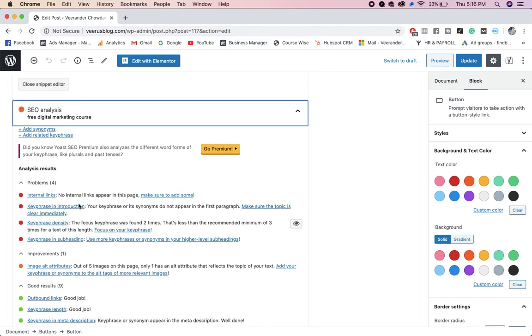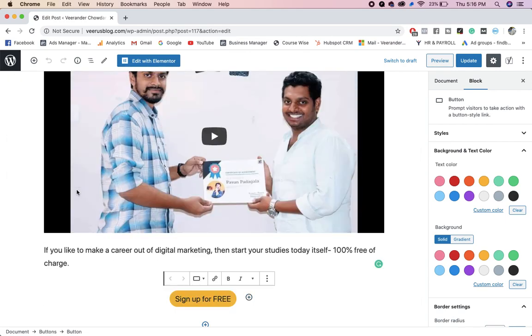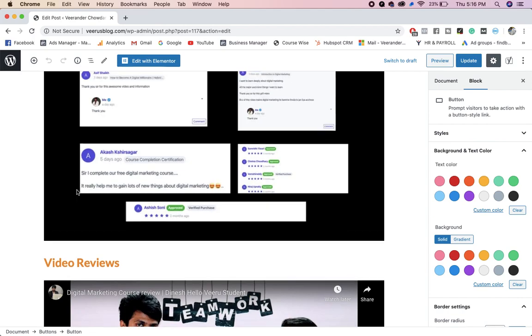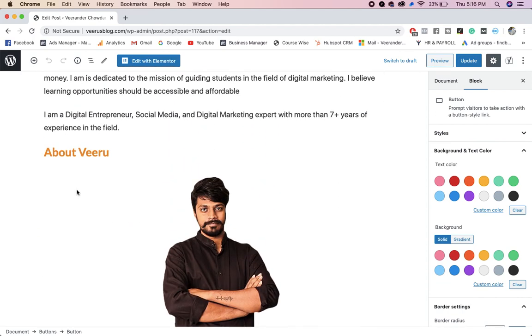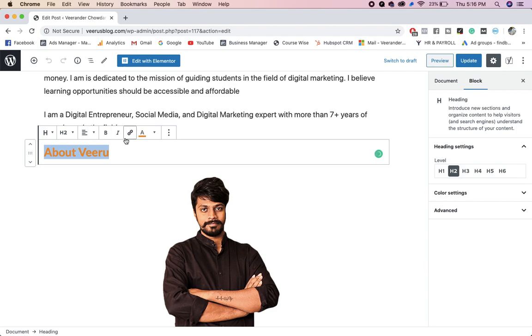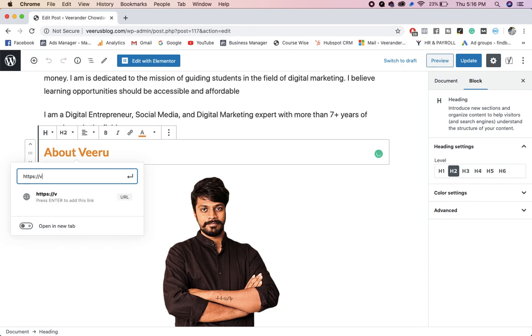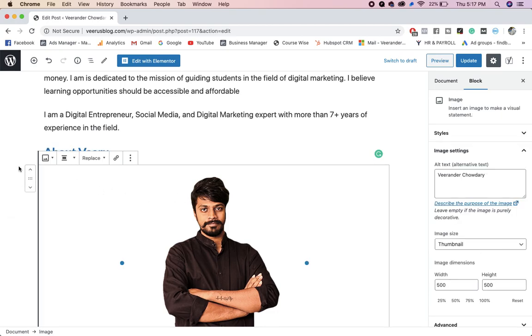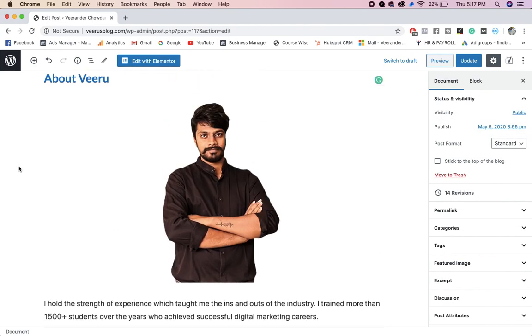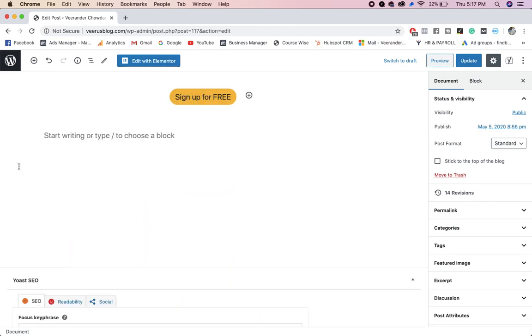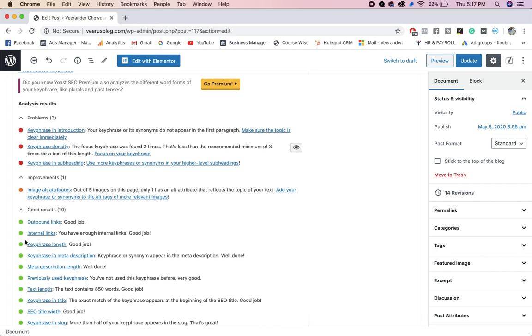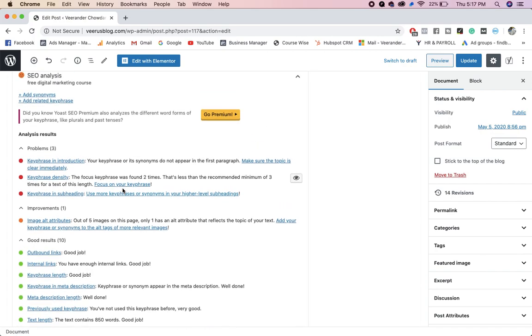So I'll tell you the internal links. So now I'll give an internal link. About Viru, I'll give an internal link to this. https:// Viru's blog / about Viru. This is another page of mine in the website. So that is called internal linking. Okay. So when you give a link, automatically the error of internal links goes to green. So this is how you need to update each and everything.